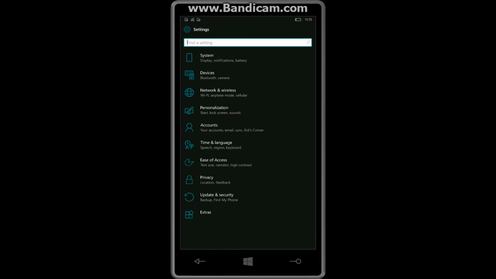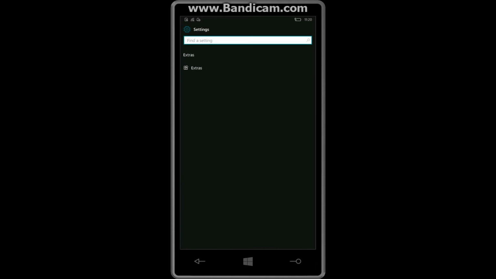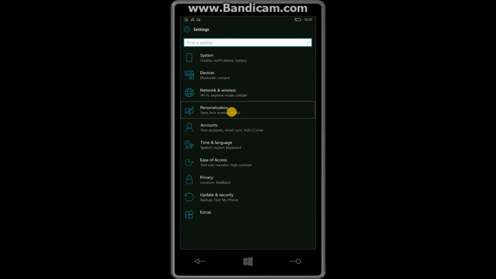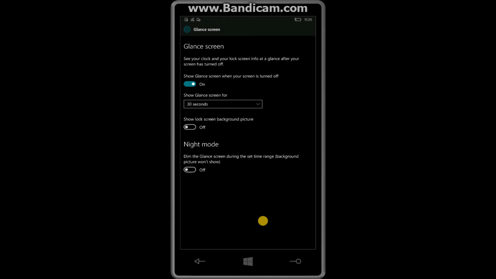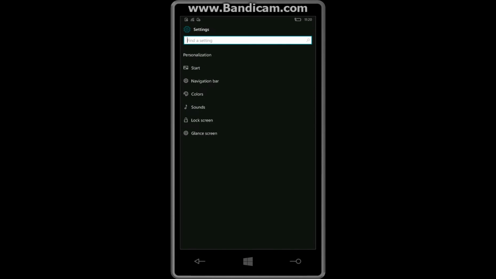Another somewhat change, not a big change, but it's a change. Glance screen and navigation bar settings have now moved to personalization. So I don't know if they're going to kill off the extras menu. It has just been kind of broken at the moment, so I don't know if they're trying to kill it. But as you can see, you've got glance screen on, and navigation bar, which is here. So yeah, that's the settings app covered really.